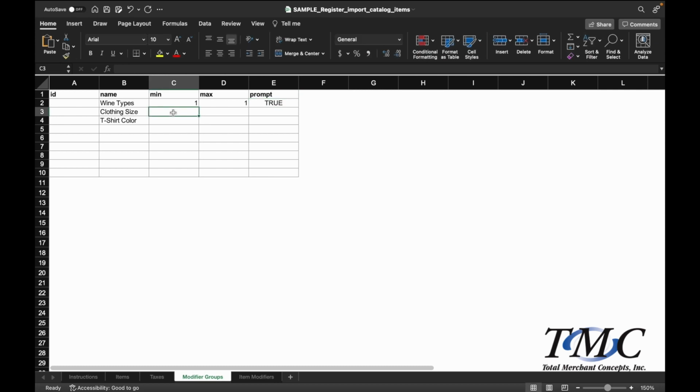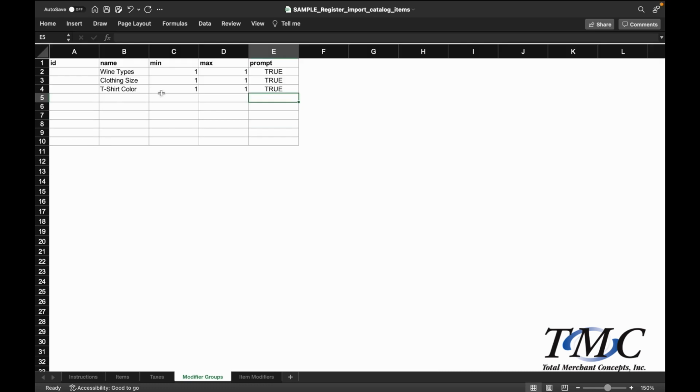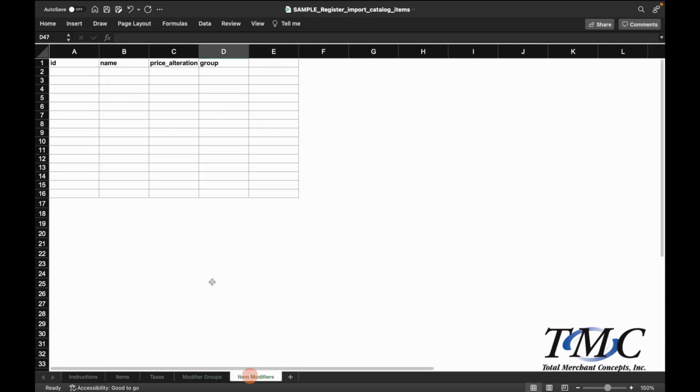Now let's add the modifier group for clothing size. Since we want the employee to select a clothing size at the time of the order, we're going to enter a minimum of 1 and a maximum of 1 and set the prompt to true. The last modifier group that we're going to create is for t-shirt color. Similar to the previous modifier groups, we want the employee to select one color for the t-shirt at the time of the order, so we're going to enter in a minimum of 1 and a maximum of 1 and set the prompt to true.